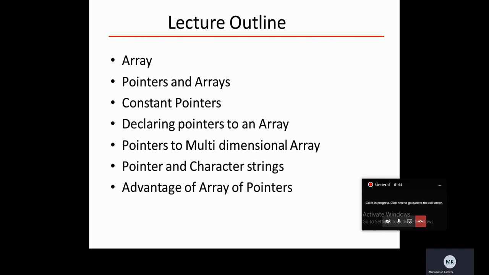Lecture outline. We will revise our knowledge of arrays. So just a quick recap of arrays, and then we move on to pointers and arrays. Concept of constant pointers, declaring pointers to an array, pointers to multidimensional array, pointers and character strings, and last but not least, the advantage of having array of pointers.